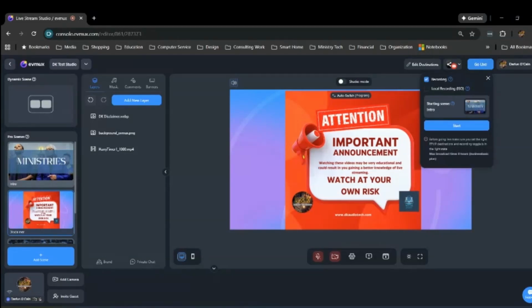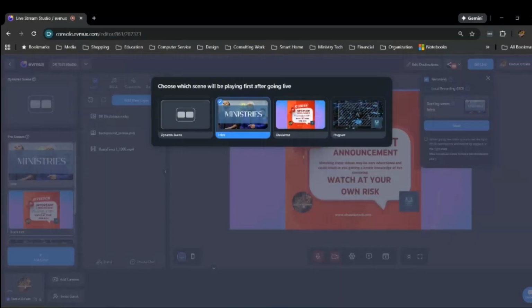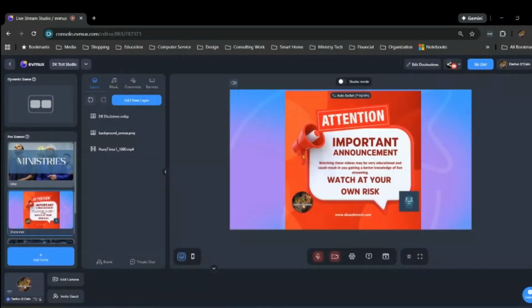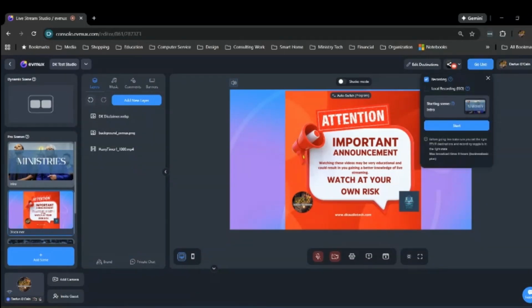The first thing that we're going to be presented with is our starting scene. I have intro. If I wanted to change that, I can come in and see a list of all of the scenes that I have available to me, choose whatever would be the appropriate scene, and I can go from there. So I'm going to click on intro again to confirm that's what I want. Then I'm going to click go live.